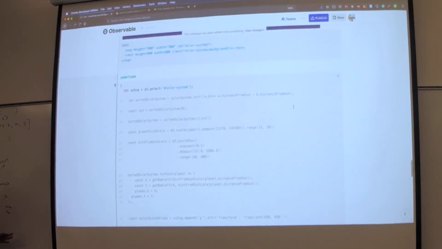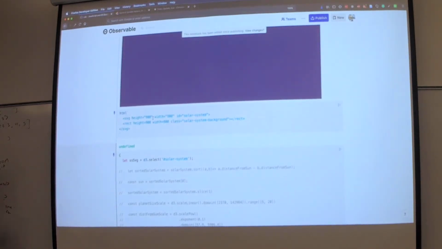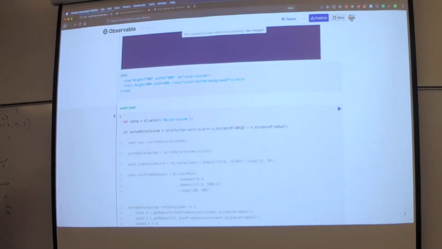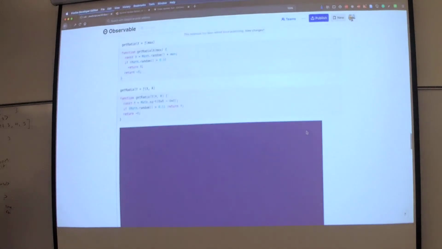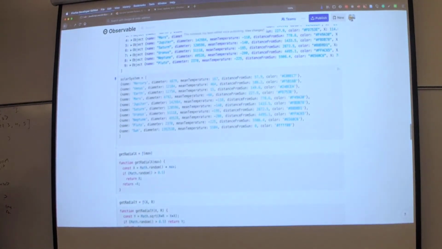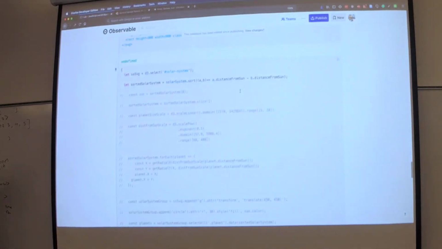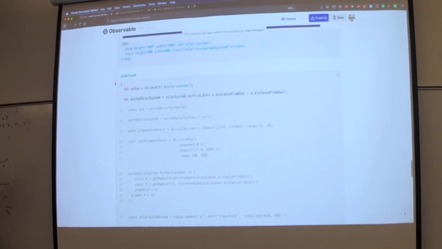When I run it first, nothing happens, because at this point we are just selecting the SVG with the ID solar system, which is basically our SVG which shows this big rectangle. The next step is our data. If we take a look at our data, we realize that except for sun, it is sorted in order of each planet's distance from the sun. So to make sure that everything is sorted, I just do a solar system dot sort, and I provide a custom sorting function. This function compares two planets by their distance from the sun property, so it sorts according to distance from the sun.